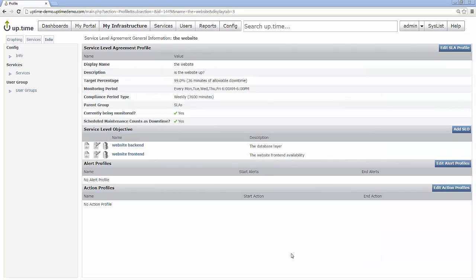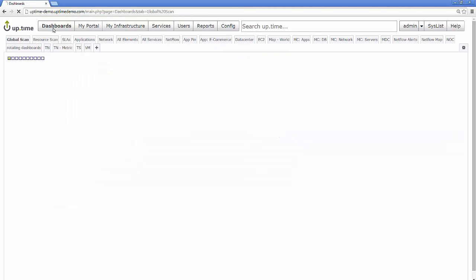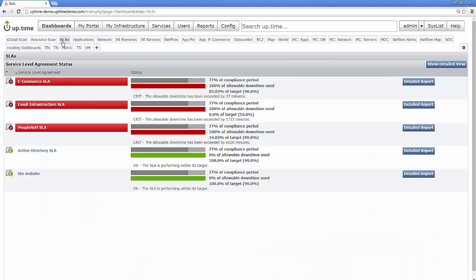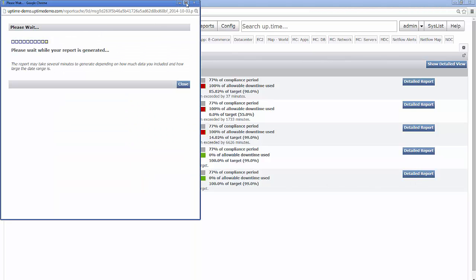So now that we've finished adding our service level objectives to our service level agreement, let's go back to the SLA dashboard and take a look at how this all looks together. So in this case, I'm going to Dashboards, I clicked SLAs, and then I'm going to generate the detailed report here for my website down at the bottom, because that's the best way to understand how this all works together.